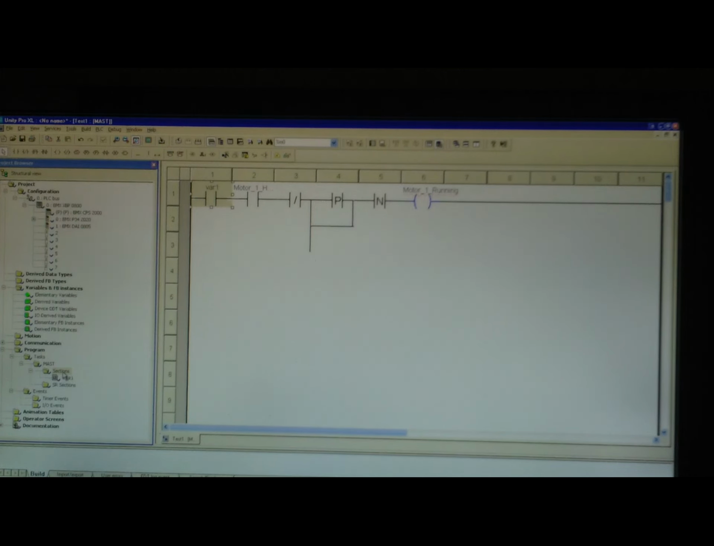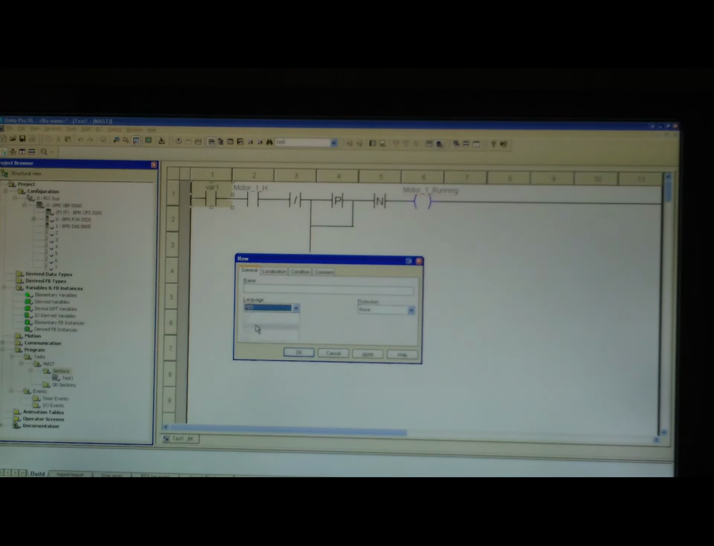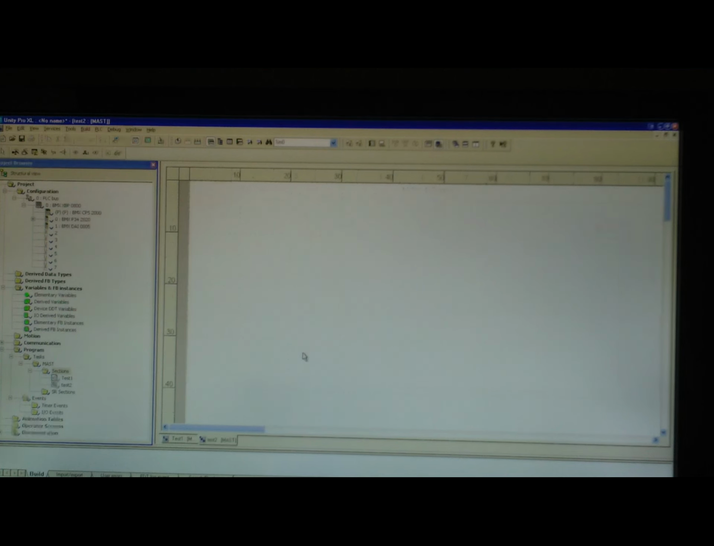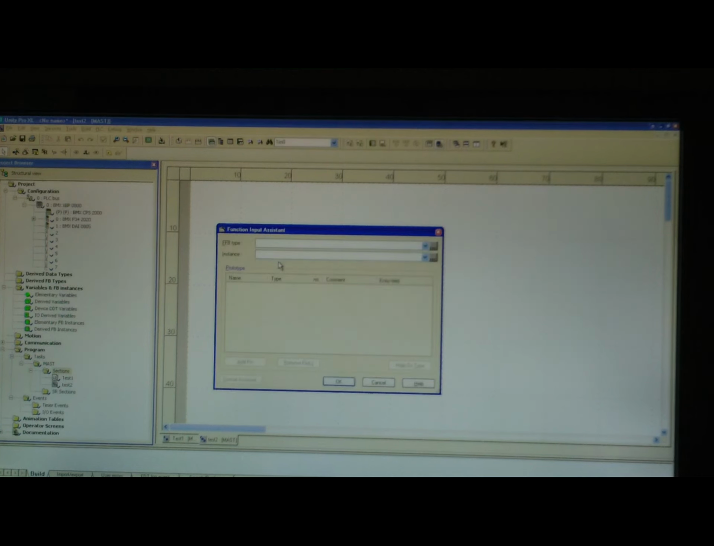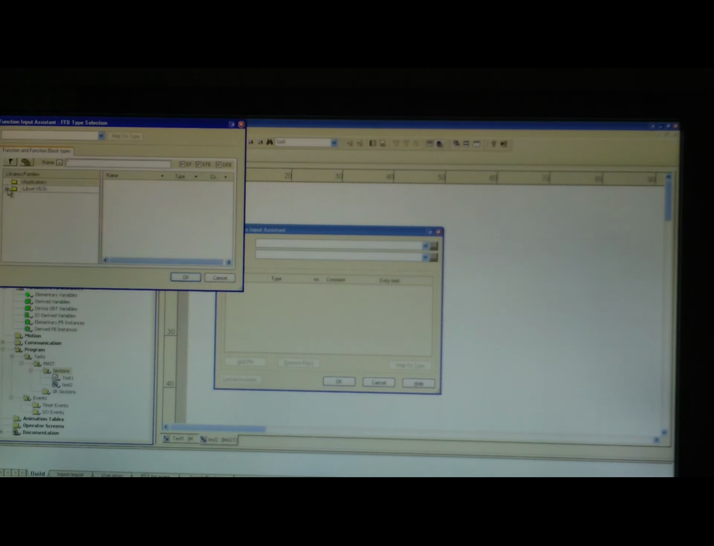If we go back to our sections, create another new section, this time we'll select function block diagram because that's one of the more common programming languages. We'll call this test 2. Again, leave protection at none. And the way to deal with our function block library is we're going to right click and go to FFB Input Assistant. Once we get this screen, we click on our dot dot dot and go to our libset 6.0, expand that out, go to base library.